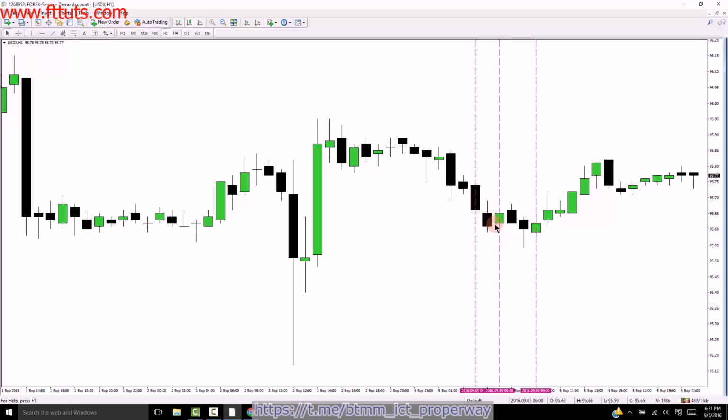So if it's happening before 2 o'clock in the morning, you're going to let it go. So 2 o'clock in the morning, 3 o'clock in the morning, 4 o'clock in the morning, up to 5 o'clock. So 5 o'clock closes the window of the ICT kill zone.